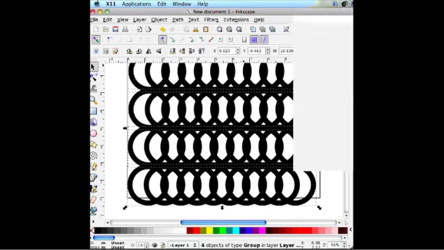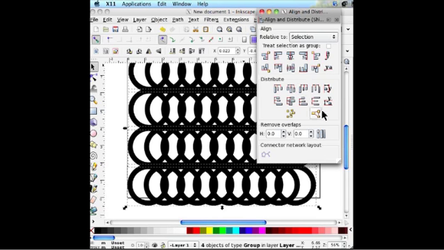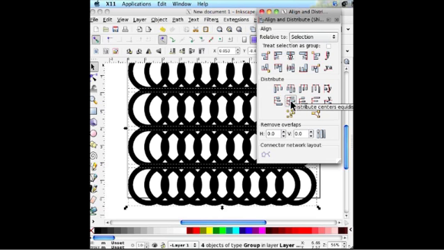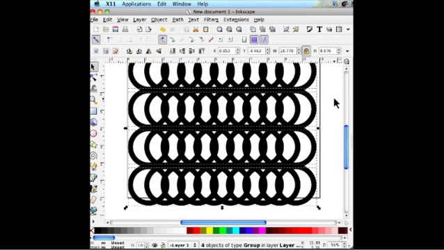And my align and distribute. Alright, so I want to align the centers this way. And this way. Distribute them. And there we go.